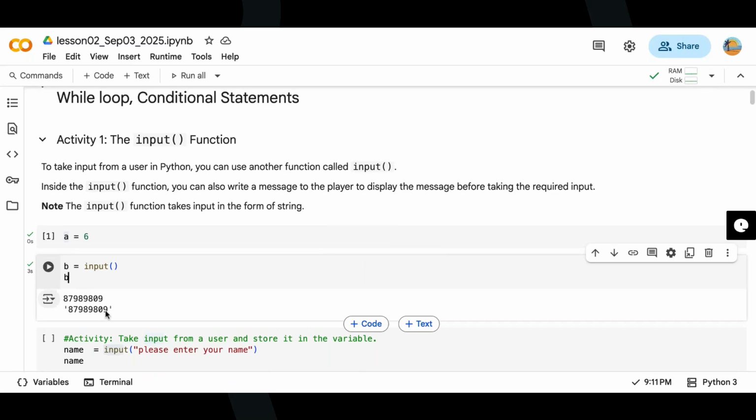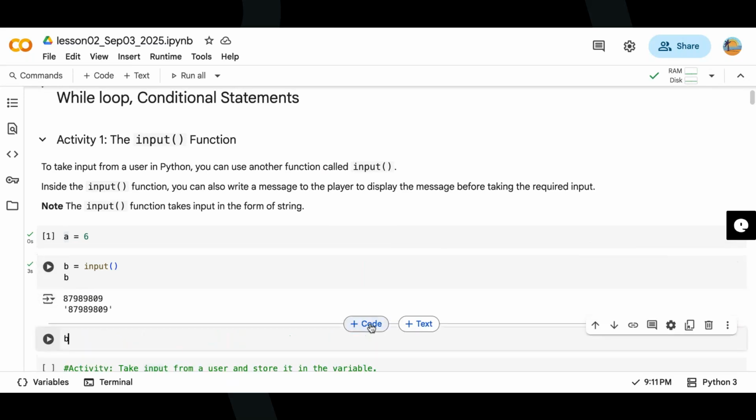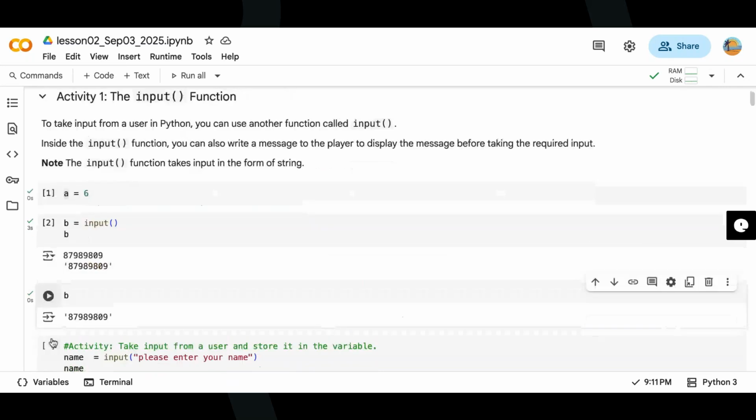That would be the value of b now. If I want to just print the value of b, run it, it's 8798, something. Like if I would have given some other input for it, then I would have printed the same value of b here. So here, the main important point which we have to remember about the input function is that it always takes the input in form of strings.